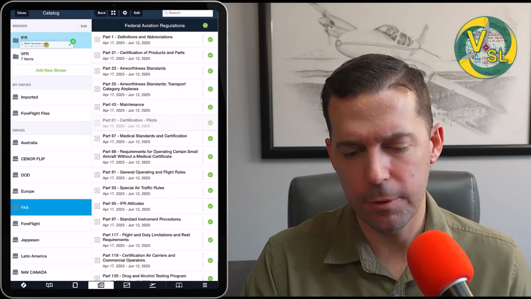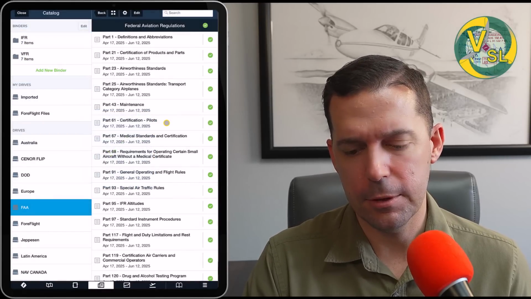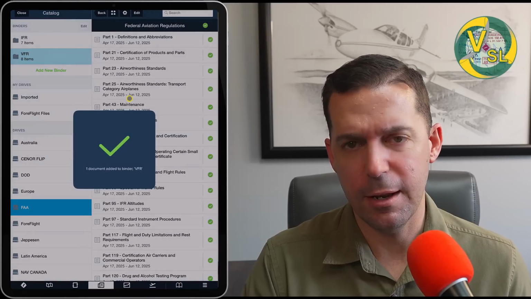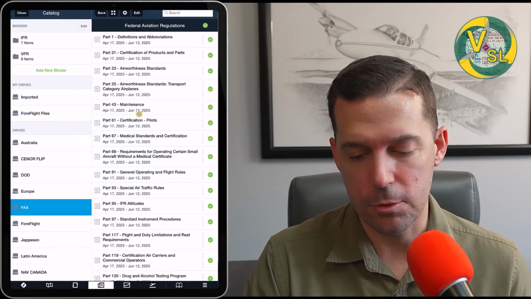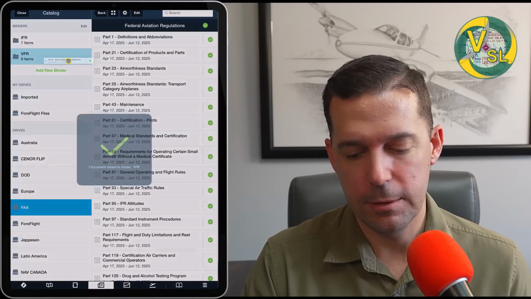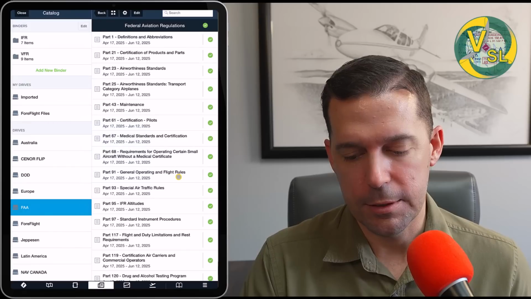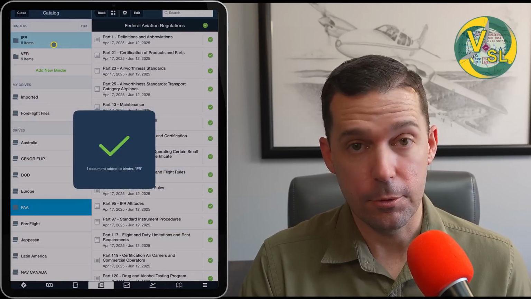Now, if we're wanting to add information to our library on the FARs, sure, let's do 61. Part 61 is important for both of these because that would include information about VFR, IFR certification rules. And then Part 91 would be important for both of those, right? Because that's our general flight rules there.